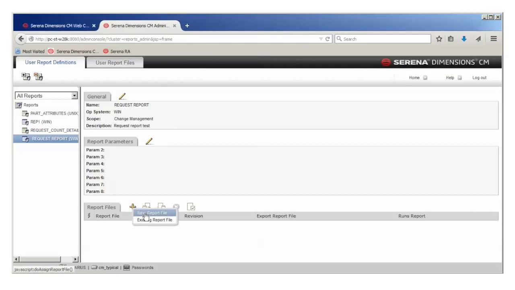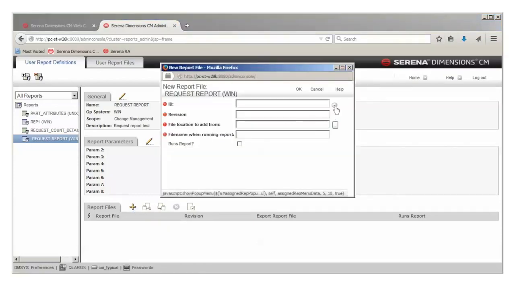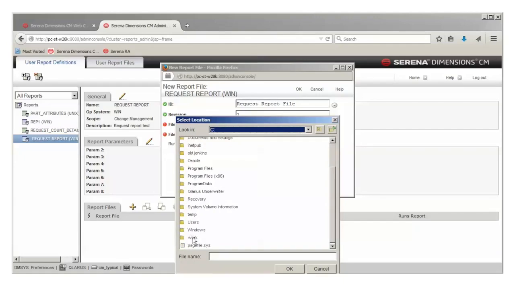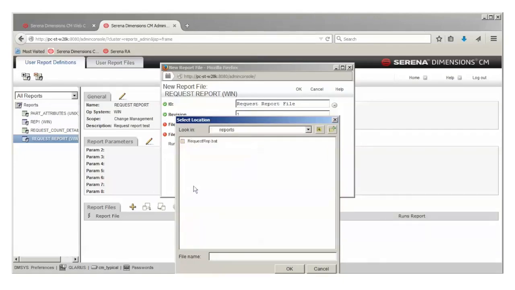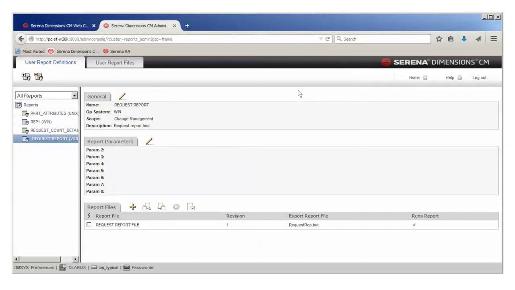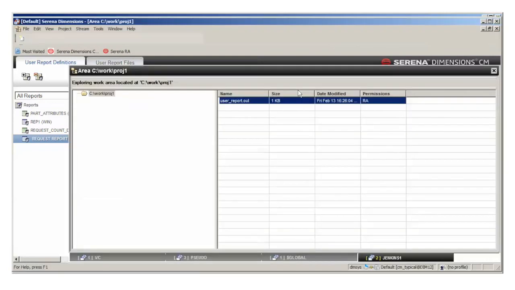The file that I just mentioned earlier, I'm now going to define as the report file. So I'll give this a name. First revision. So basically we can create multiple revisions of the same report as well. And here it is, the file that we were looking at earlier. I typically give this file name the same name when running the report, and we ensure that this box is ticked. Now we click on OK, and we are ready to run our report.